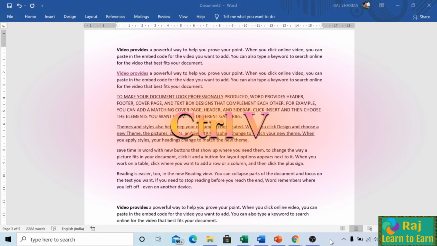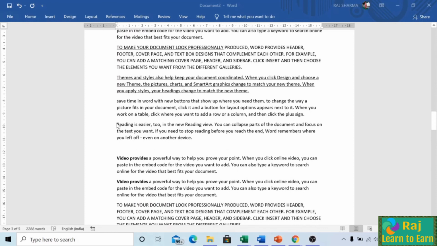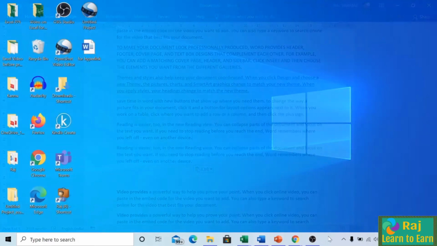Ctrl V. Ctrl V is a paste command. So by Ctrl C you can copy, and using Ctrl V you can paste it. So here is a text. Let us try to paste it. So first use Ctrl C to copy and then Ctrl V to paste it.